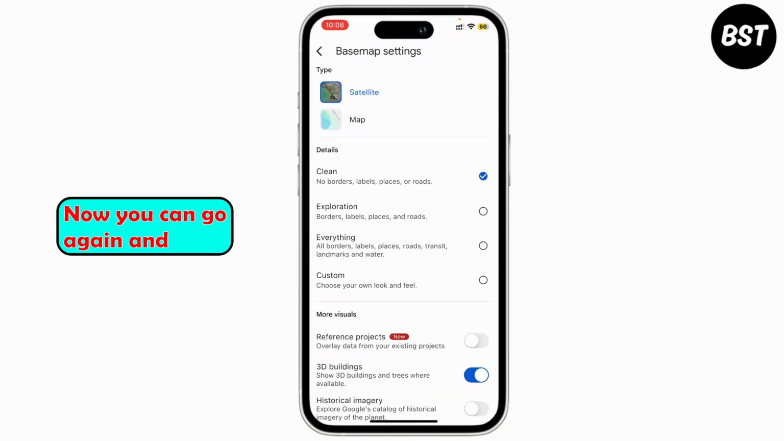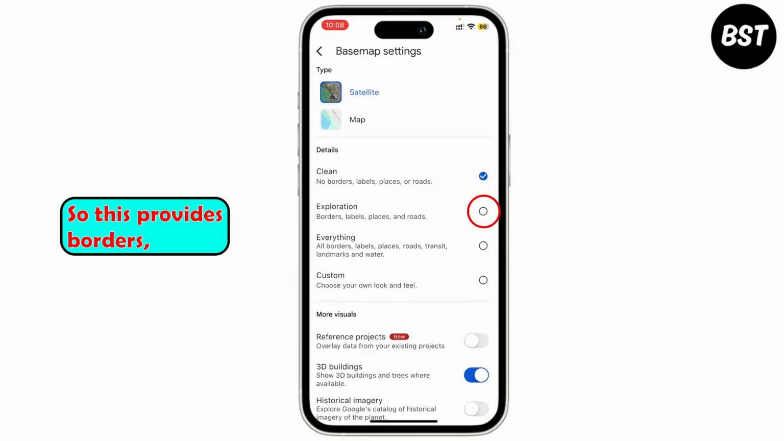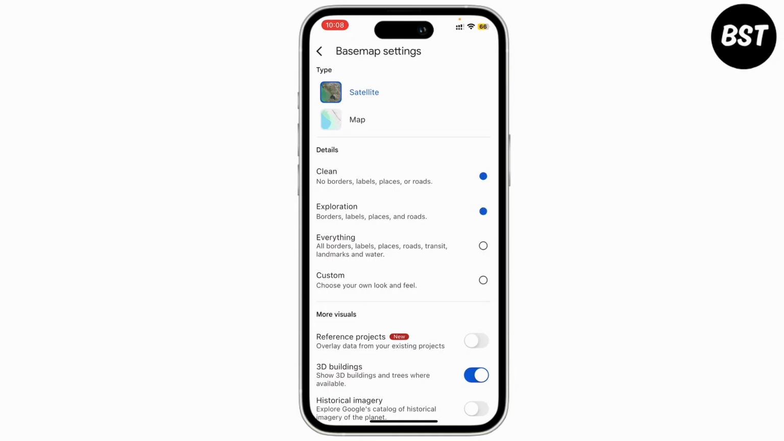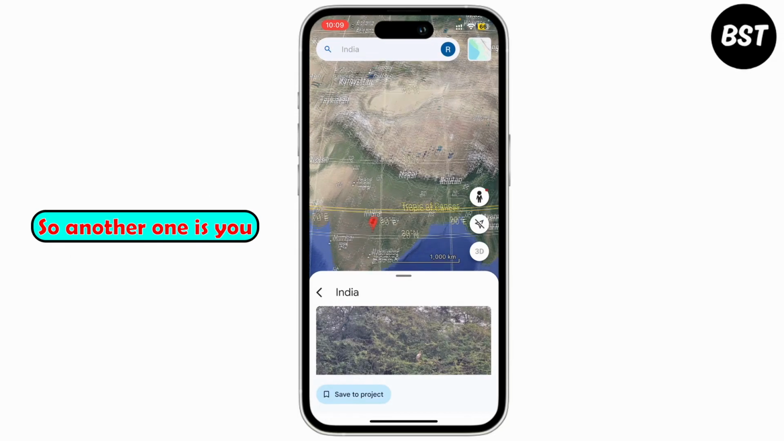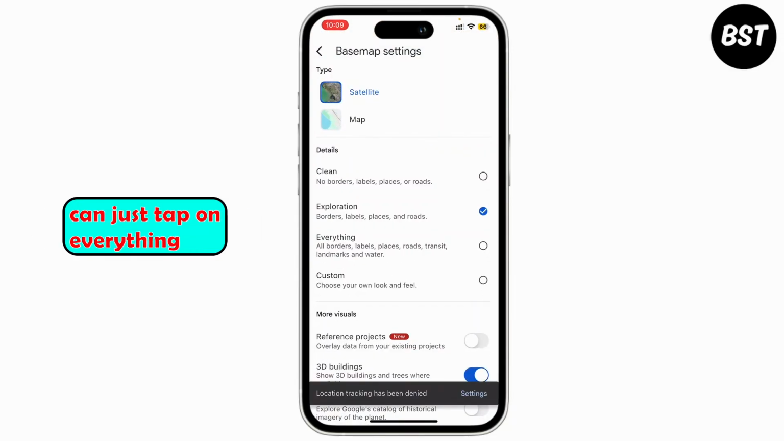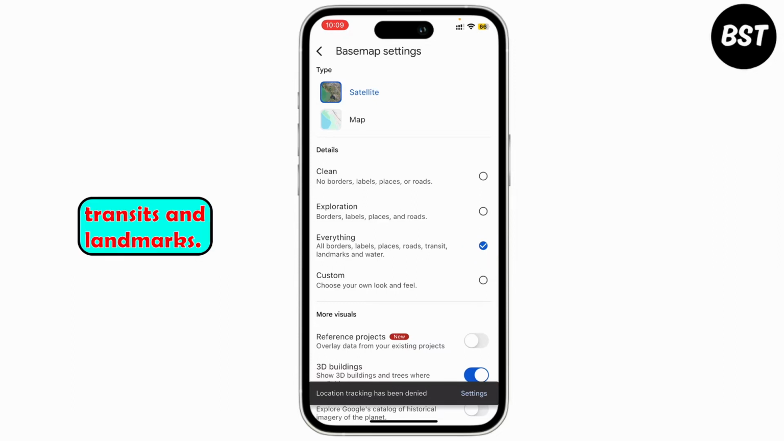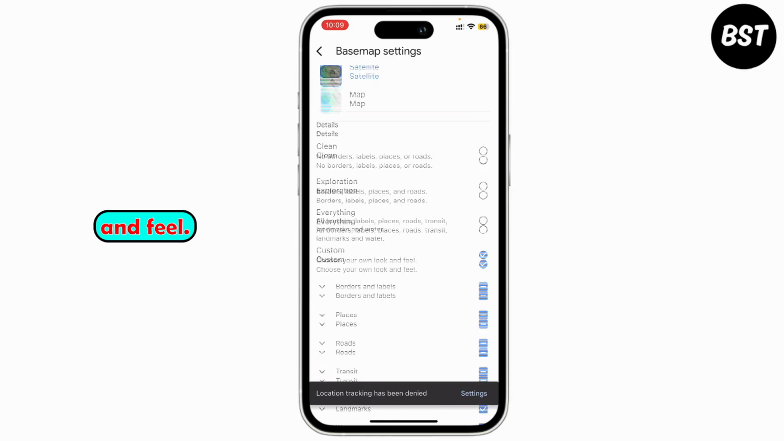Now you can go again and then you can see explorer. So this provides borders, labels, places and roads, but it is quite minimal. So another one is you can just tap on everything and then it will show all borders, labels, places, even roads, transits, and landmarks. And finally, you can tap on custom and you can choose your own look and feel.